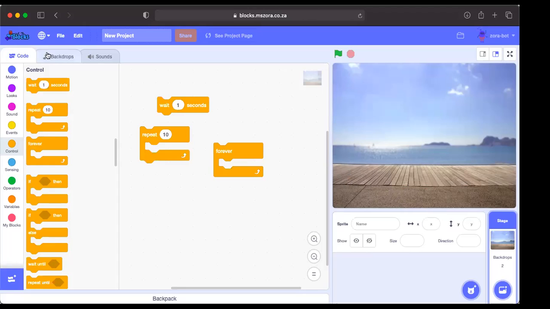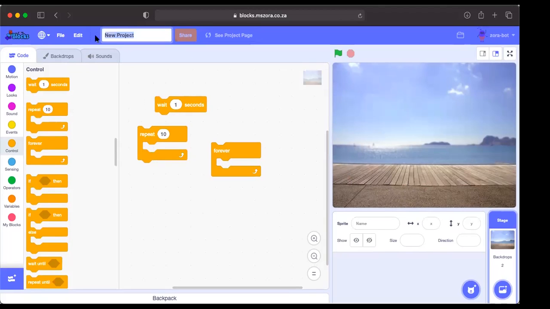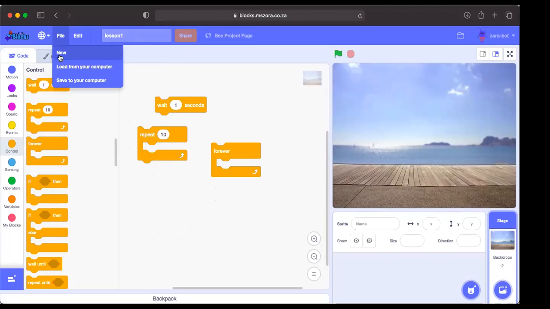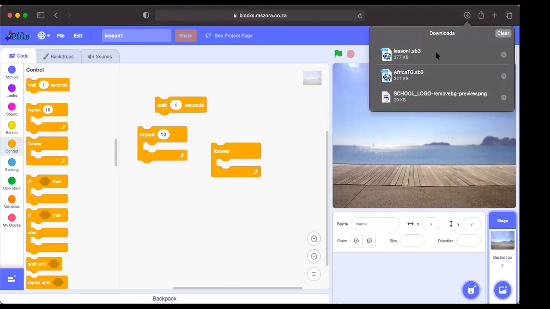So what I want to do, now that we have a new project, is first give this project a name. Let's say I want to save it as lesson 1, and then I say save to your computer. You will see then that it is going to be saved on my computer as lesson number 1.